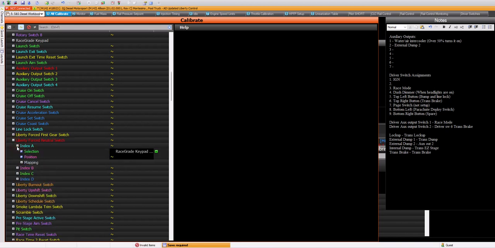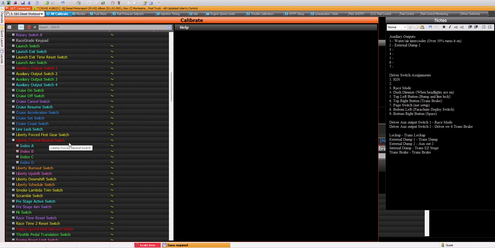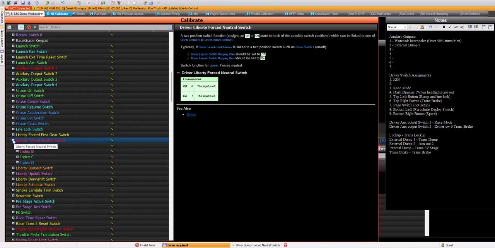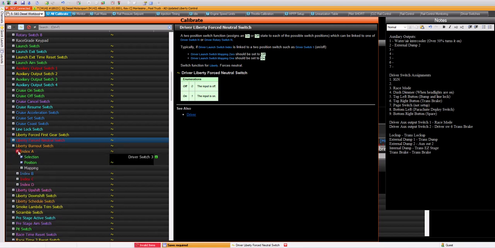Force neutral switch. This is if you want to have a safety, basically, that you can push this button and it'll go into neutral at any point in time. Liberty burnout switch. This will become active when you're doing your burnout, and it needs to be off when you are doing your scheduled pass.